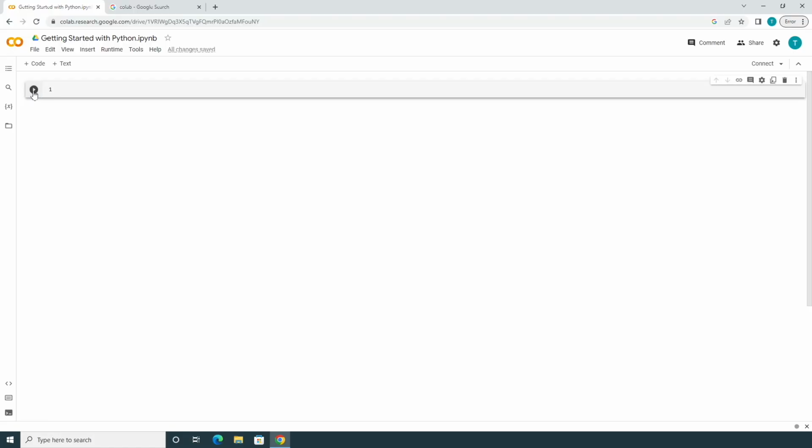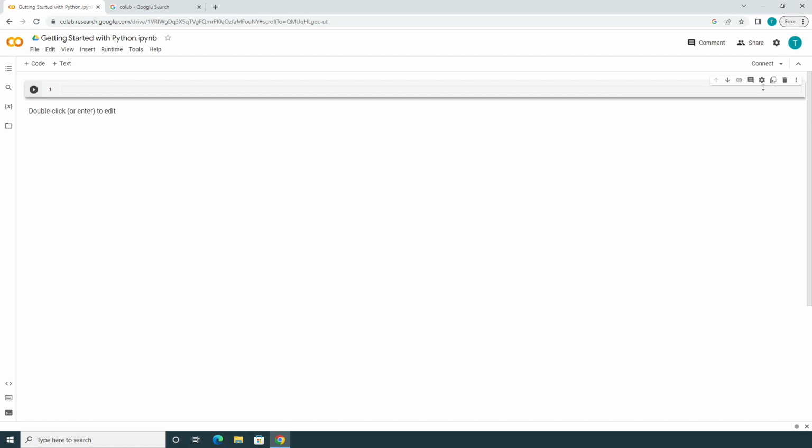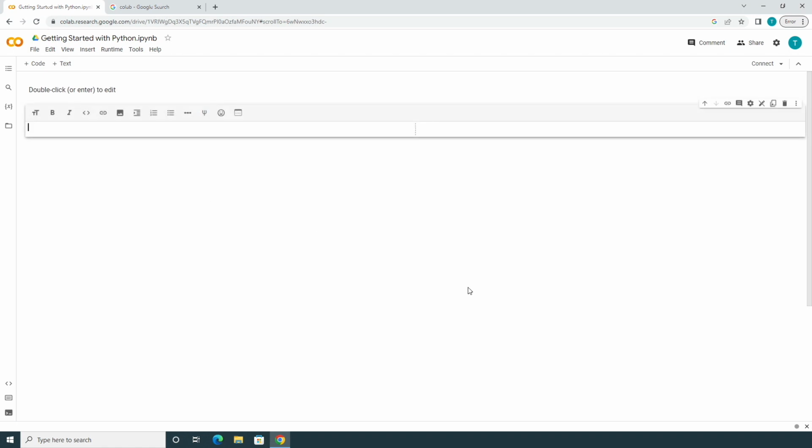Okay, so up here you can see a little play button, and this is what's called a cell. And we have two kinds of cell. One is for coding and one is for text. So we're going to start with a text cell. I'm going to go up to that previous one which was a code cell and delete it. So, all right, text cell.